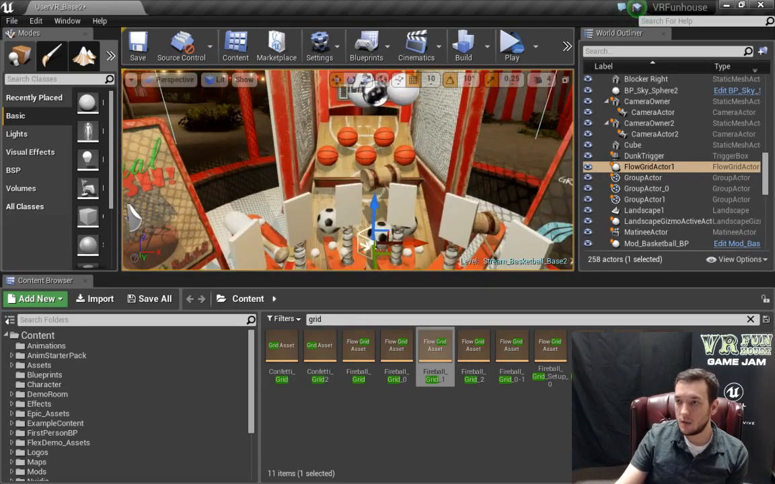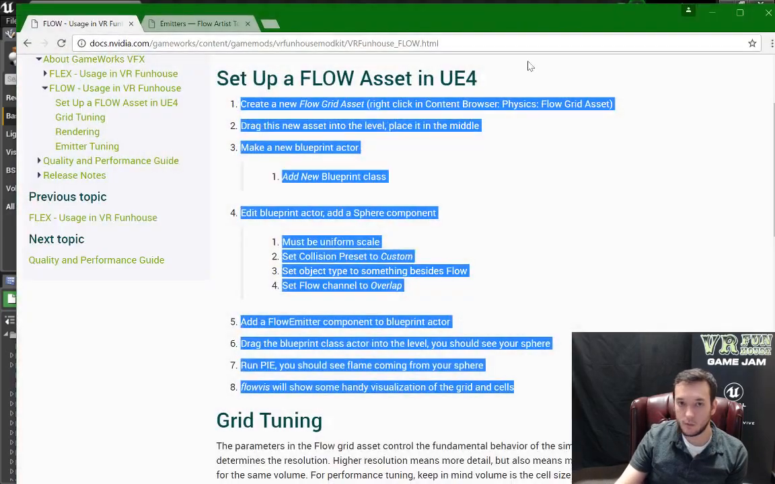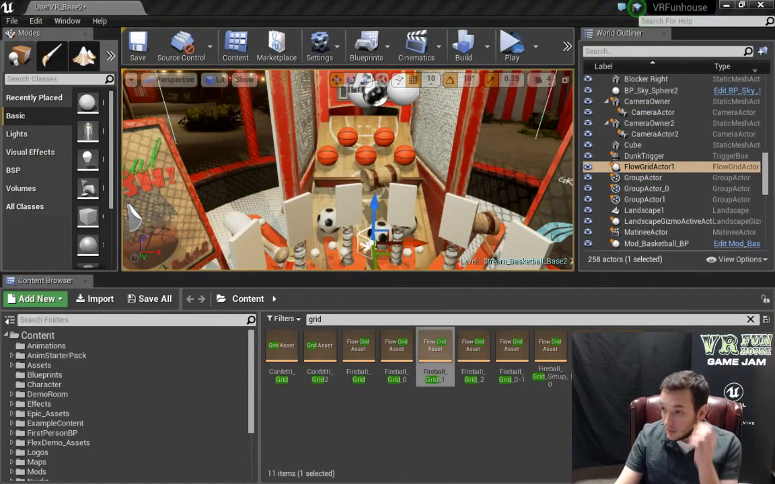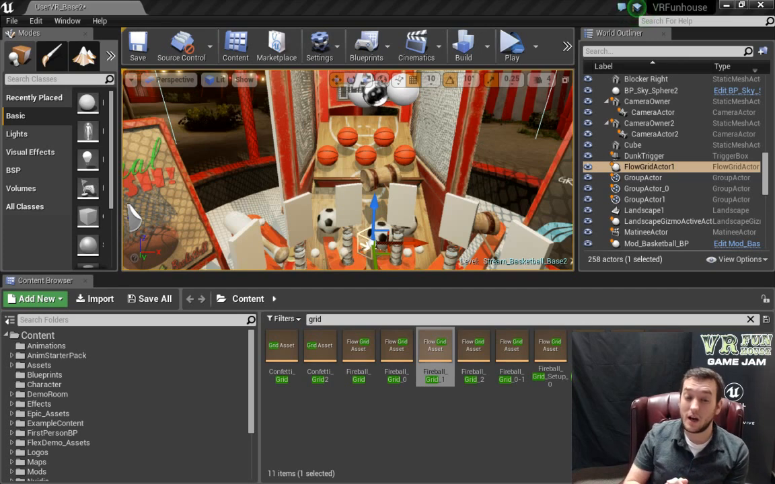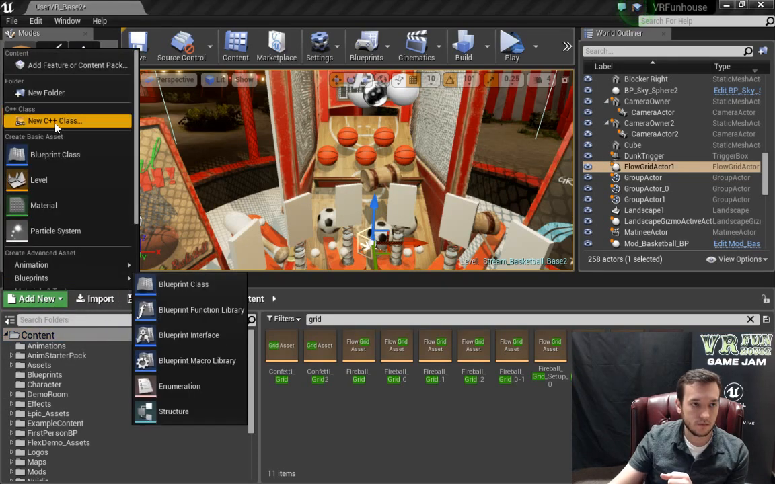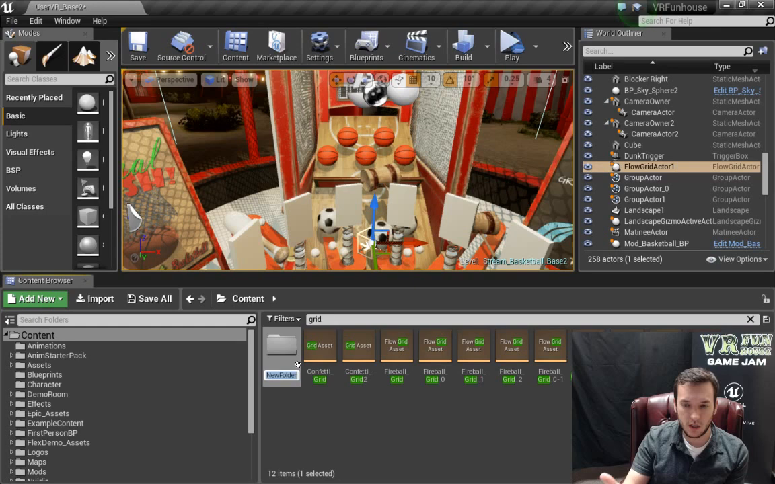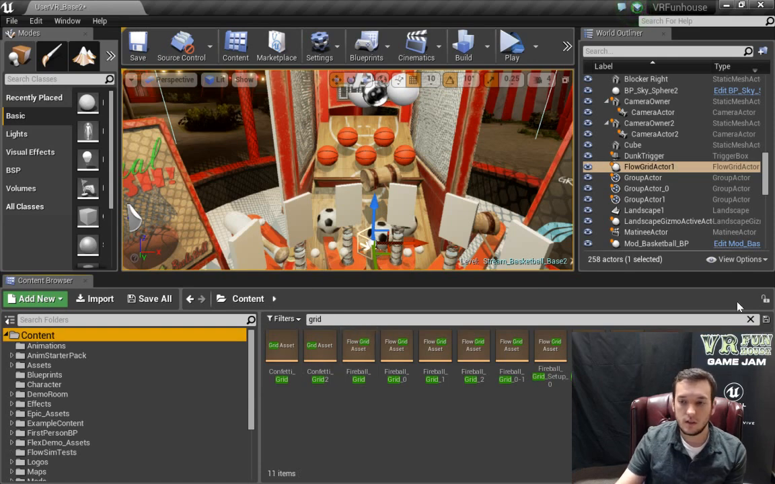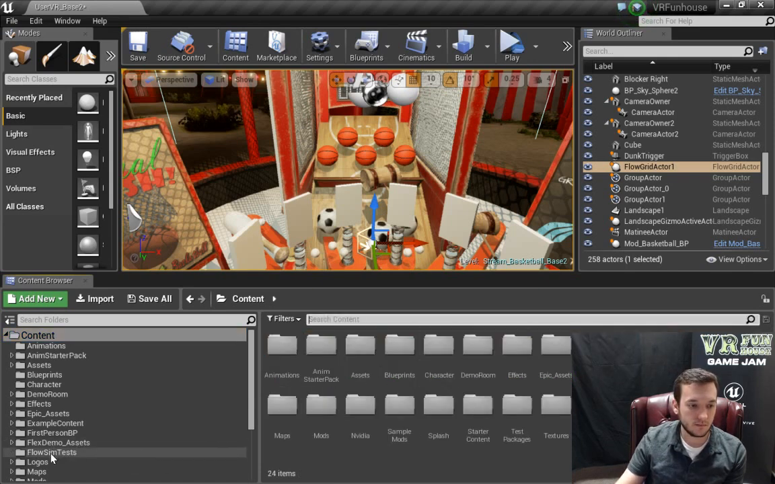The next thing I will need, and again we can follow this step by step, is to create an emitter. So this is the grid. Next step is create an emitter. So I'm going to make ourselves a handy dandy new folder again. New folder, and it's going to be flow sim tests. Sounds like a great folder name.